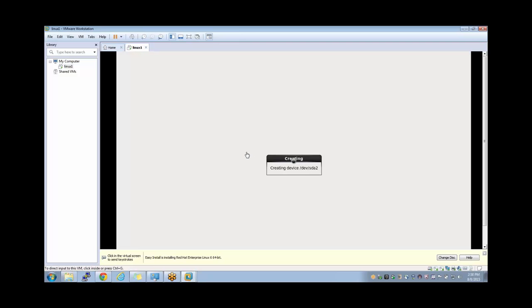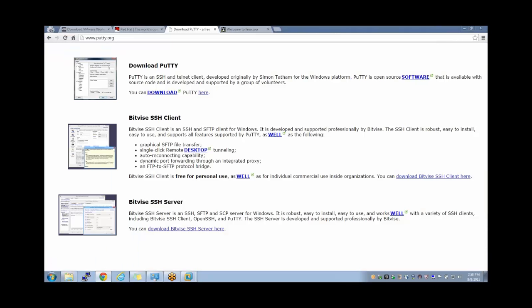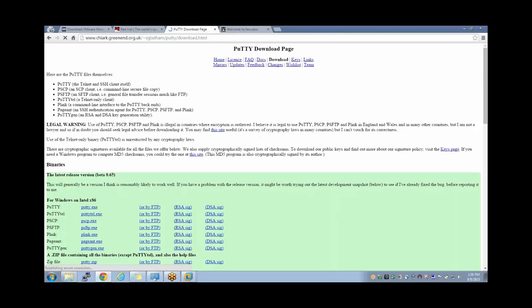Now if I do a quick recap, we downloaded the products: VMware, Linux and PuTTY. You can download PuTTY from putty.org. You can click on here and download this putty.exe. It's just a simple file, a few KBs in size.